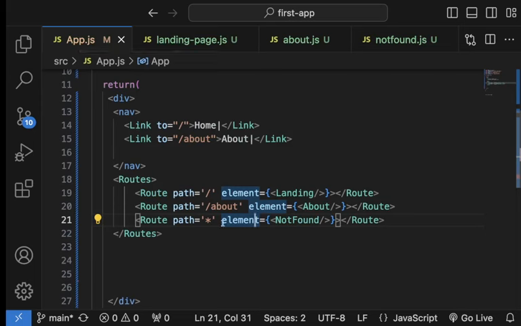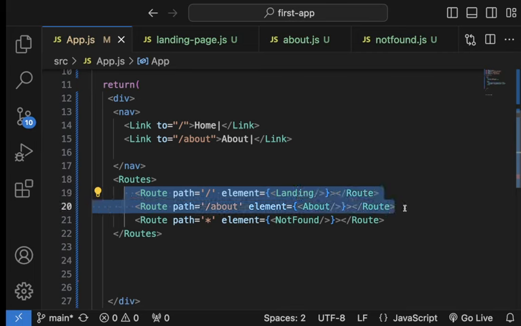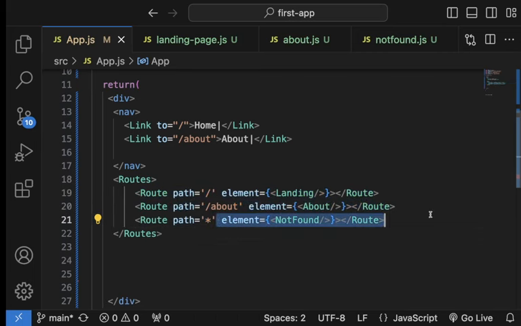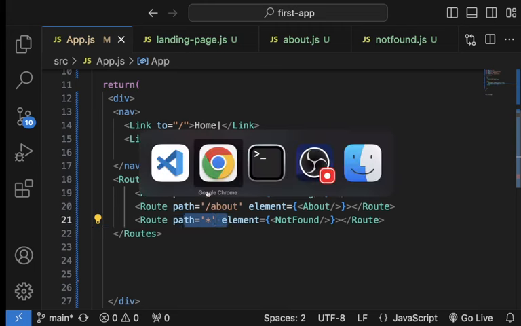So you can style this and make this page beautiful. Notice this asterisk. When you go to a route, a URL that is not among any of these ones, then it will always load this not found. That is why this is asterisk. You can style it, make it beautiful and all.